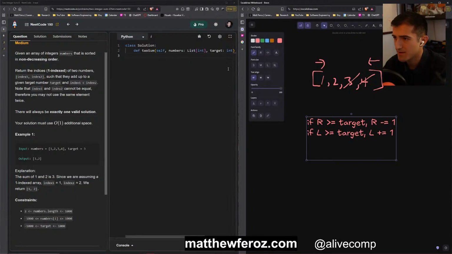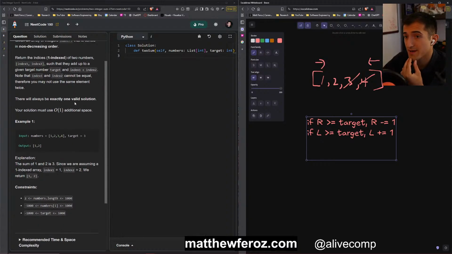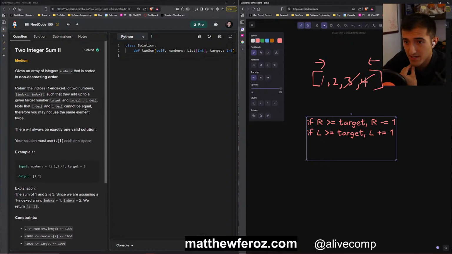Let me think of how I can explain how I want to go about this. So we are to return the indices, index 1 and index 2, of two numbers such that they add up to the given target number, and index 1 is less than index 2. Note that index 1 and index 2 cannot be equal, therefore you may not use the same element twice. There will be exactly one valid solution. Your solution must use O of 1 additional space.